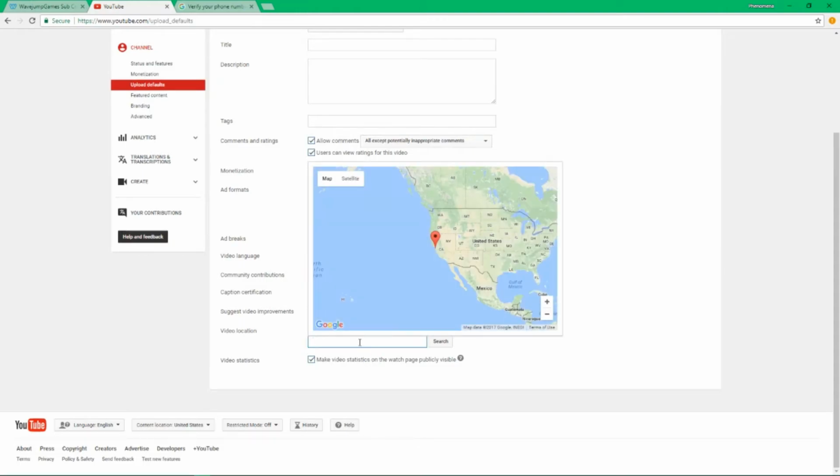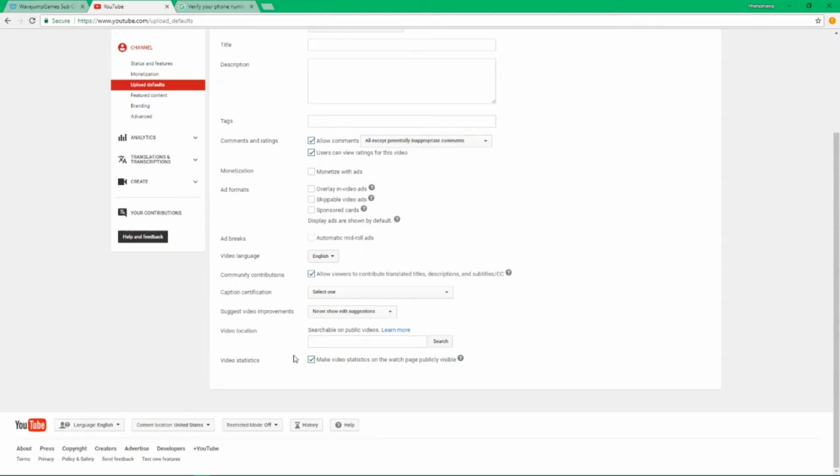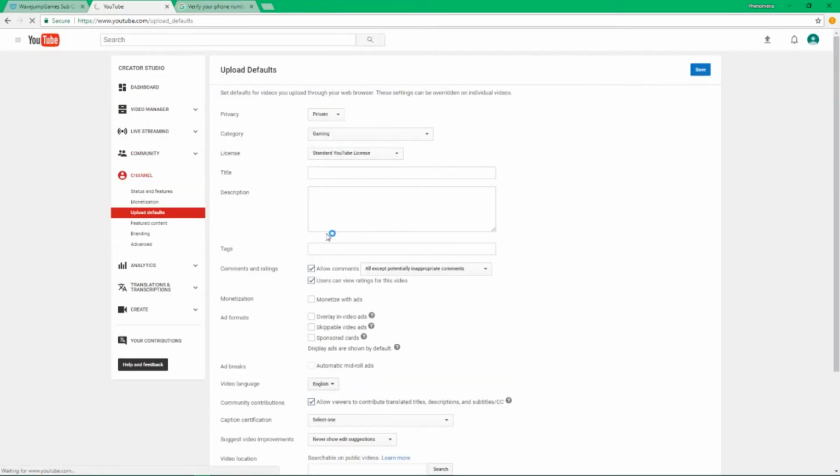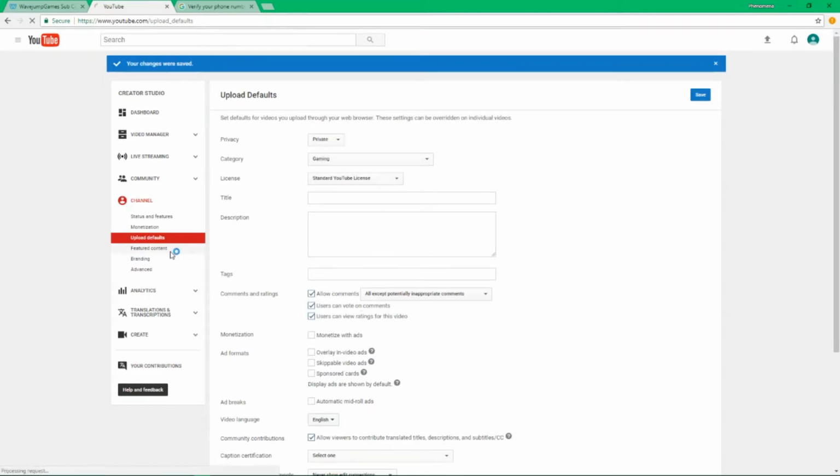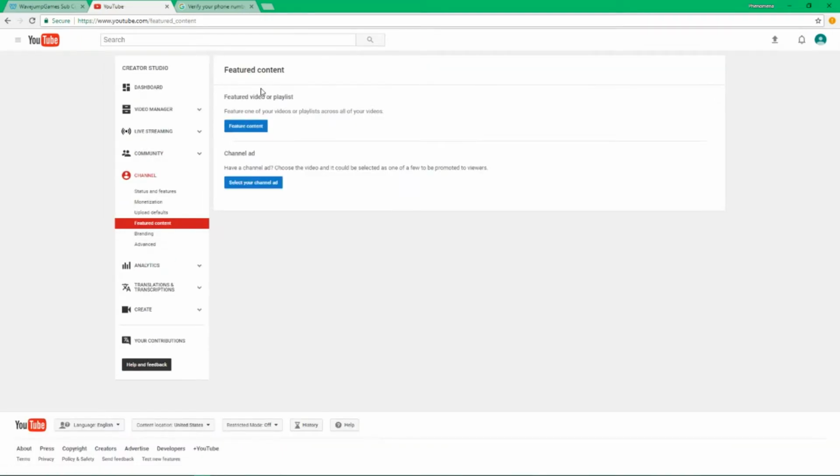Video location, this is where it was recorded, and I need to blur that out because that actually shows where I am. But you could go ahead and add a location if you want to tell people where your video was filmed. And you could go ahead and enable watch statistics on the videos, publicly visible. So for example, if you want people to be able to see how many views you got over time, you could go ahead and allow people to see that. Feature content and channel ad, obviously I can't do that yet because we don't have any videos uploaded.